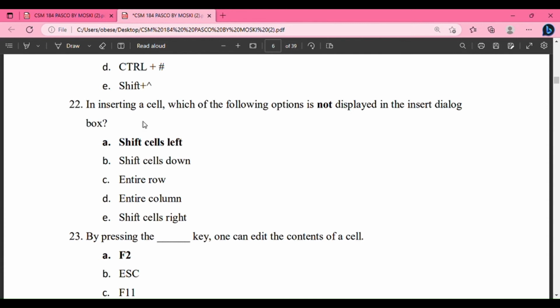In inserting a cell, which of the following options is not displayed in the insert dialog box? A. Shift cells left. Shifting the cells left is not in the insert dialog box.